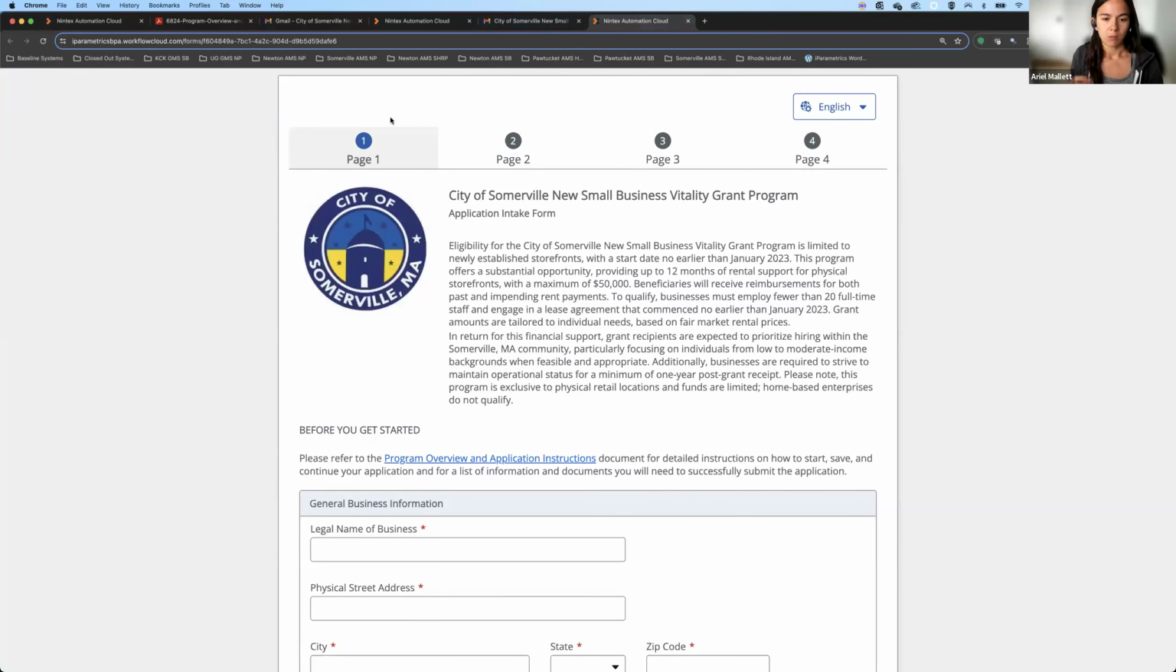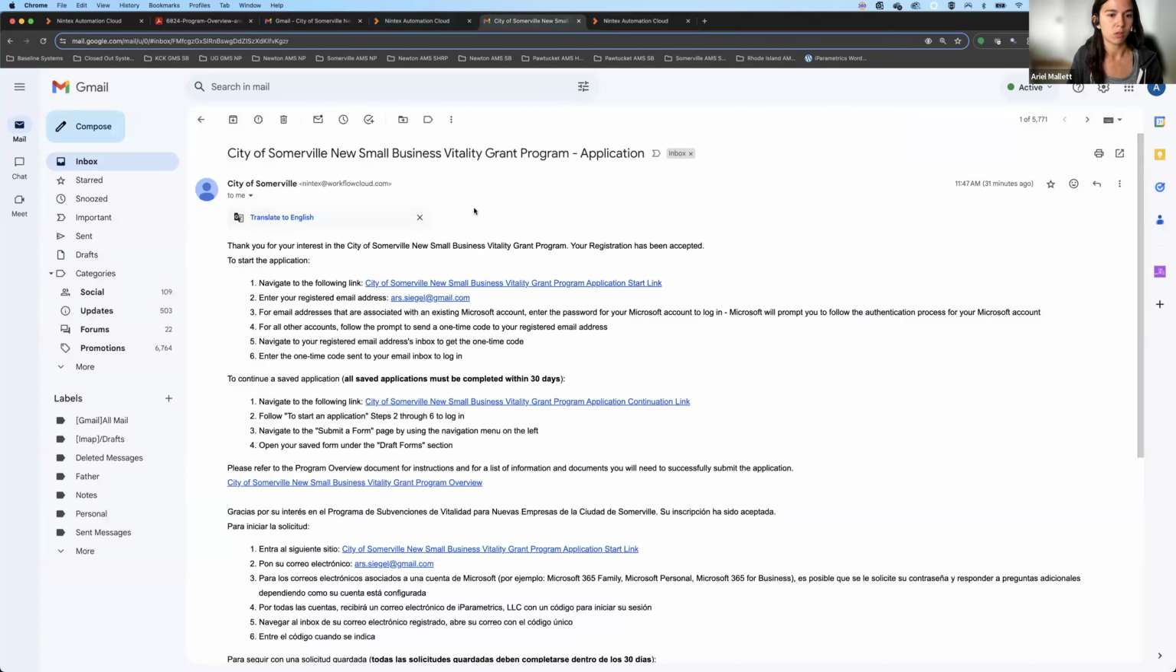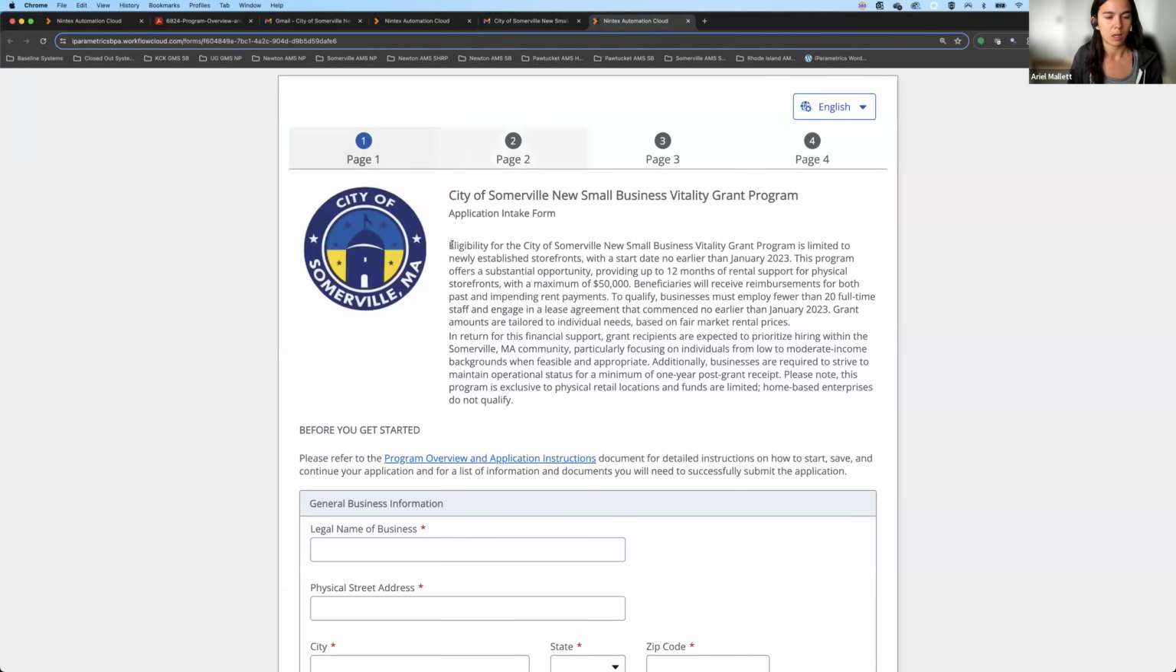So once that registration piece is finished, you click on this link to access the application. If you are helping someone fill out this application, you'll find that when they first try to open this link, it's going to ask them to log in. Right now, I'm already logged in, which is why I bypassed that. But in order to log in, you just put in the email address that you used for the registration process.